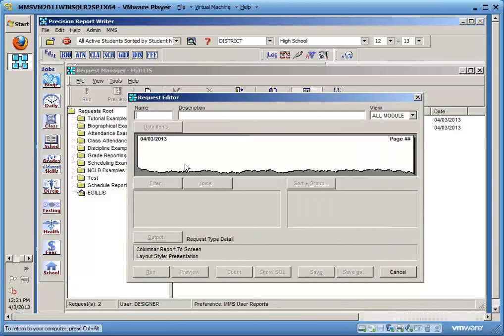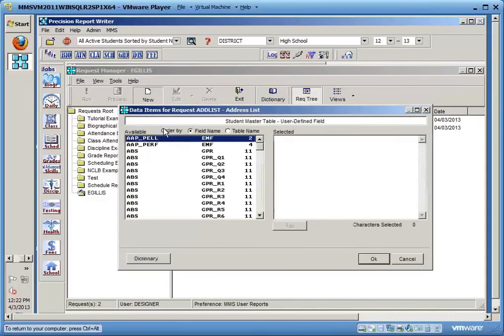I'm going to click OK, and because I'm not using the wizard, instead of it bringing me individually to each step, I have the request editor available to me. I'm going to give this a name, and this is going to be an address listing. Once I enter a name and description, my data items button becomes available to me. So again, instead of the wizard taking me to the data items, I simply click on the data items button. Now there are two things in the data items area that I actually prefer that are only available to me when I'm not using the wizard.